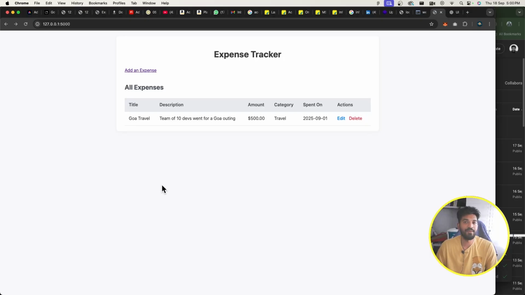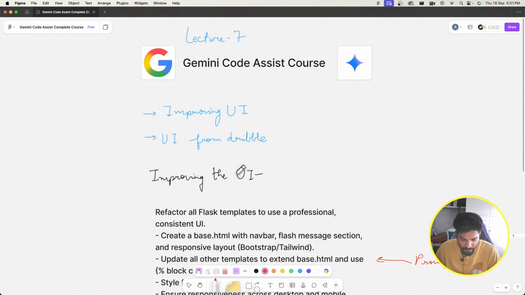So this is the application that we have built so far, and this is what the UI looks like. The add an expense button is not actually a button, it's more like a hyperlink, right? And then this edit, delete, this is all fine. That table is also looking fine, but we want it to be something a lot better. So let's go and see the prompt that I've written.